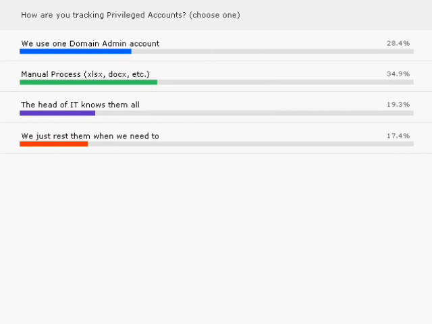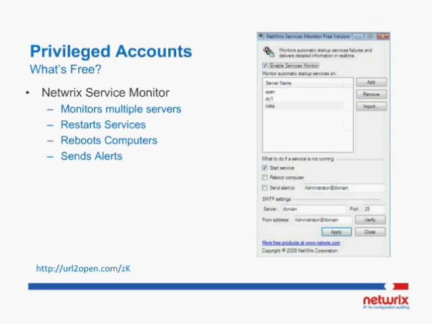So the next one here is just let's talk about what's free. And what's free here is, first off, I want to take a tangent and talk about if you're doing anything with services, just real quick, since we're talking about service accounts. There's a free tool. There's a URL down there about monitoring multiple servers with Service Monitor. It restarts them, reboots the computer. It can send you an alert. This is basically if they stop, what do you want to do? So it's just a quick free tool.